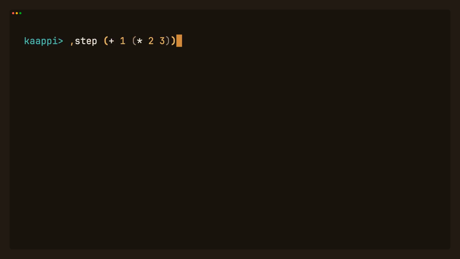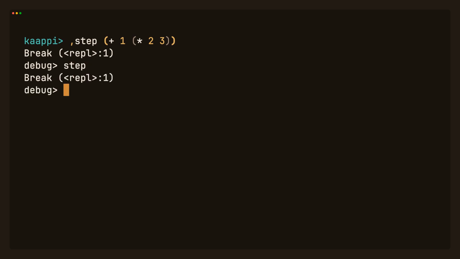One more trick. You don't need a breakpoint at all. Step takes any expression and starts it frozen. Step, step, and the answer falls out.